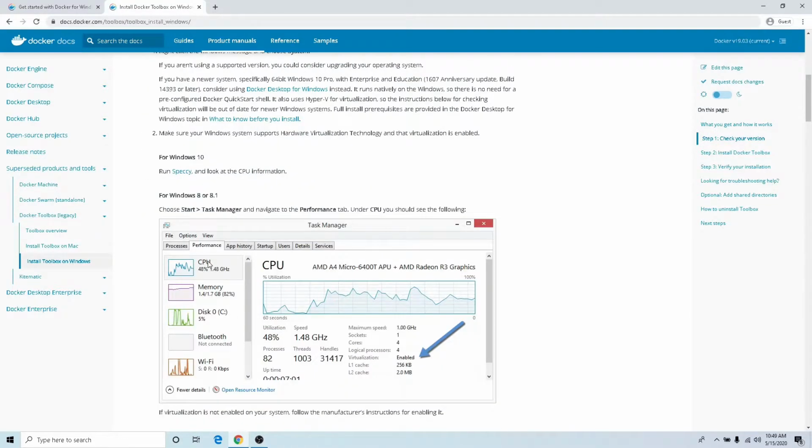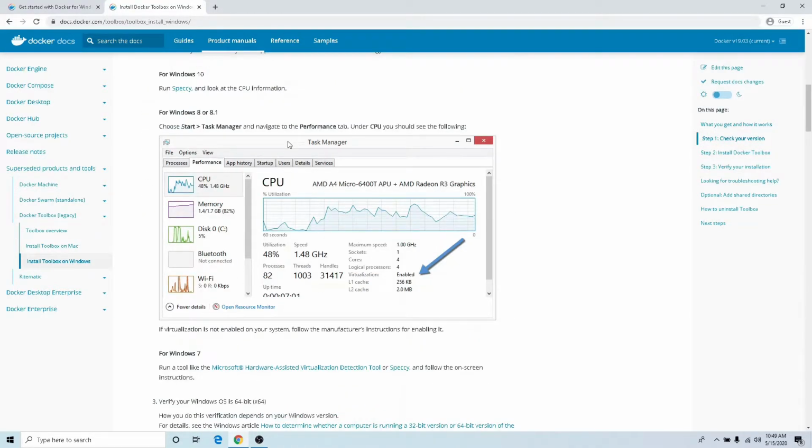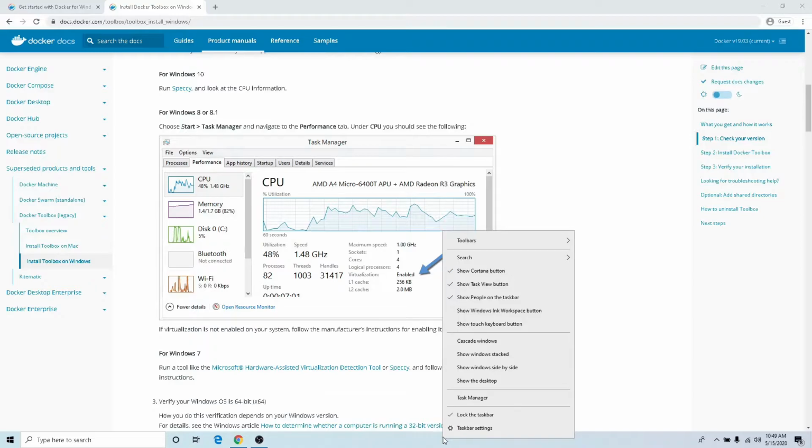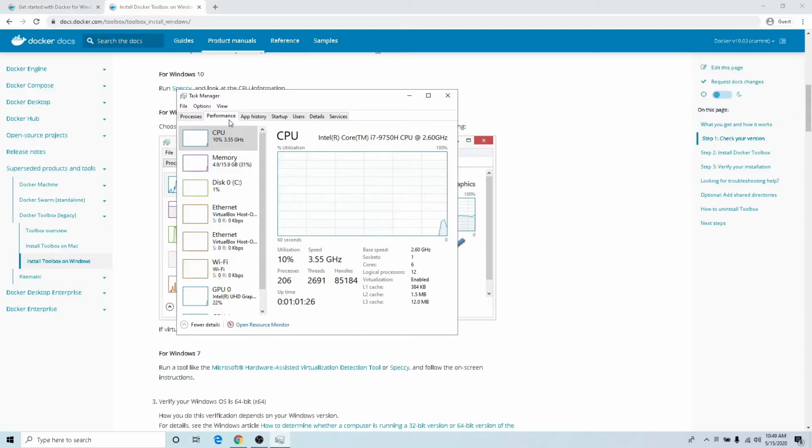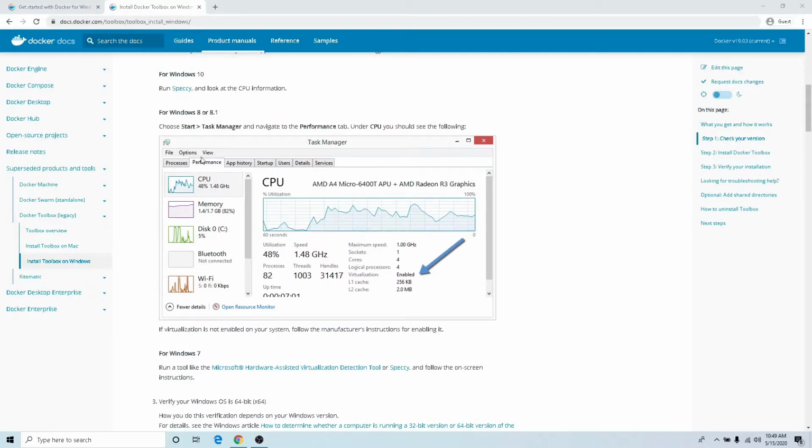Scroll down, and step one says that you need to make sure the virtualization is enabled. You can do that by right-clicking on the taskbar, click on Task Manager, go to Performance tab, and you can see here the virtualization, it is enabled. By default, in most cases, this flag is enabled, but if not, you can follow these steps in the previous blog.